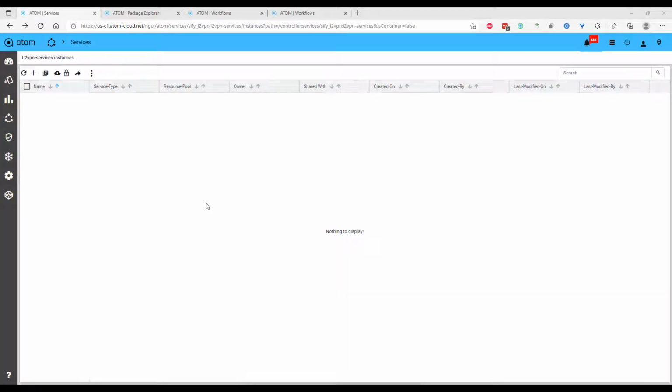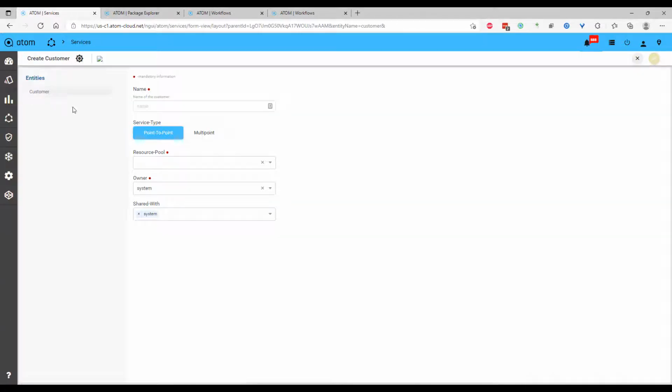This is the Atom user interface. To create a L2 VPN service, we simply click on this plus button and it is going to ask us for a bunch of parameters to create the VPN service. To save time, you can have the operator import a template. Let me just show you one.